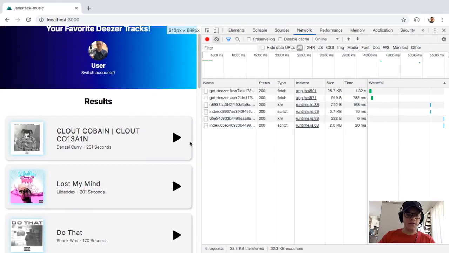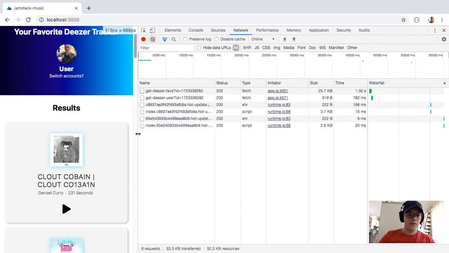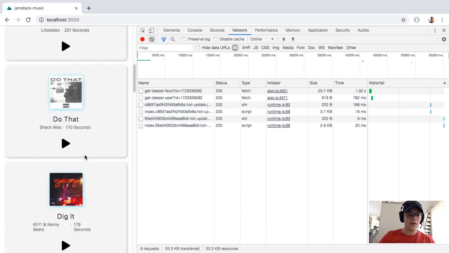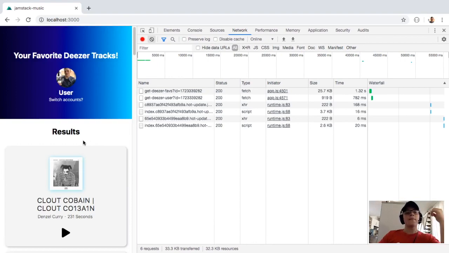So let's resize. Yeah, looks pretty good. Everything is in order. So that is our full application. To host this up onto Netlify, you already know what to do. You git add, git commit, git push, and it automatically hosts up to the internet.